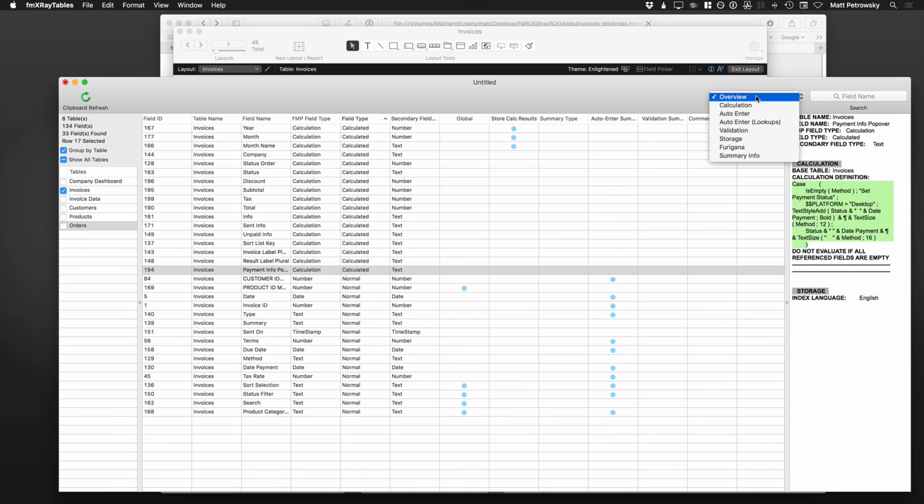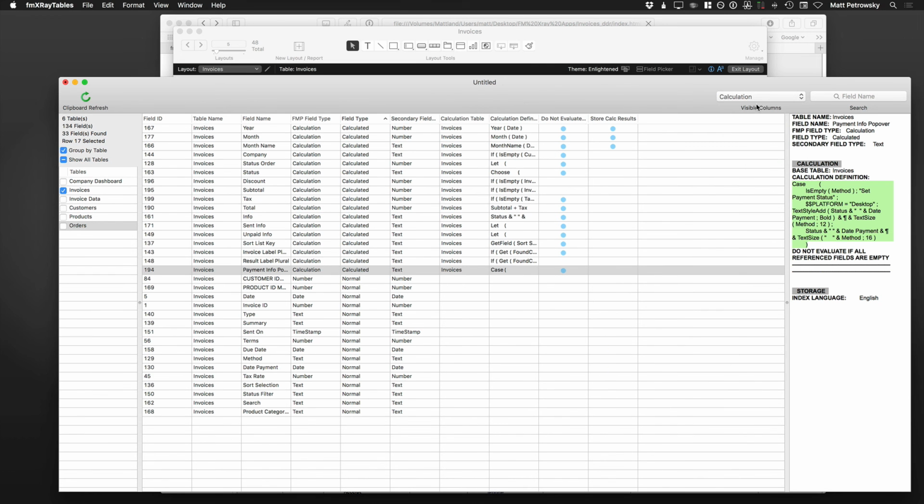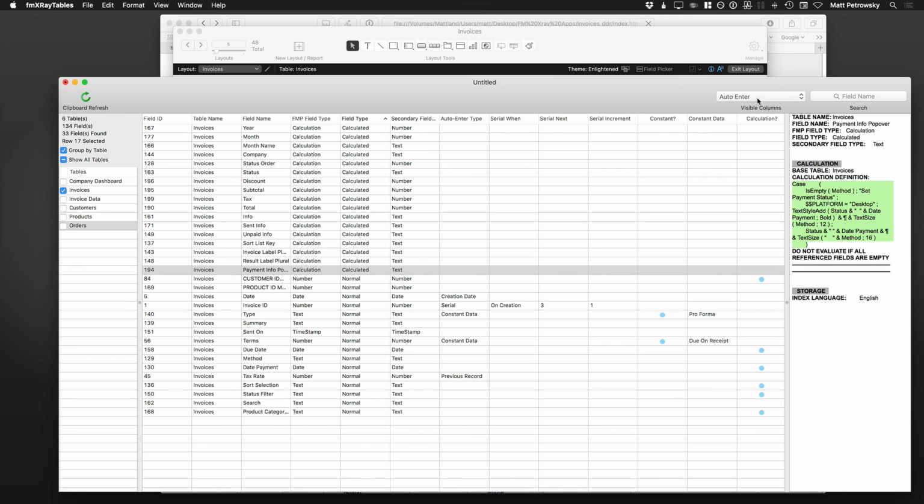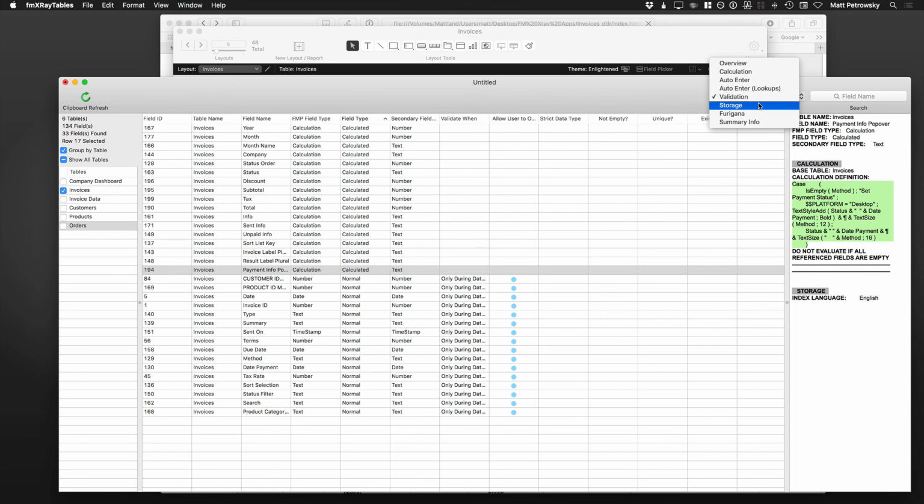Now, up here in this menu, we have all of these different options of what we want to see. Do we want to see the calculations? Do we want to see the auto enters? Sometimes very useful. Do we want to see the auto enters which are lookups? Do we want to see validation, or do we want to see storage?